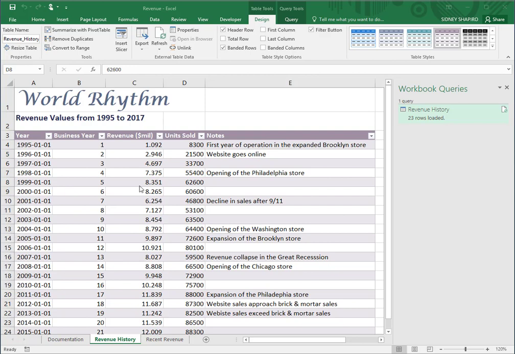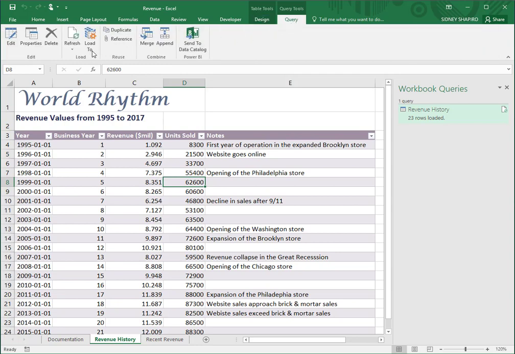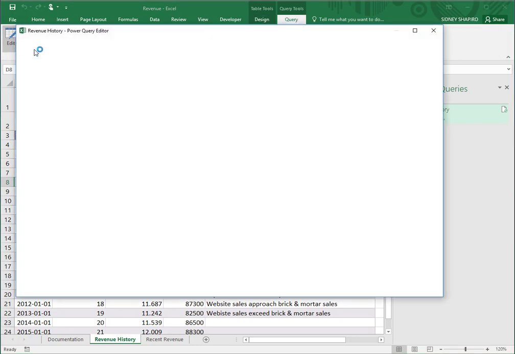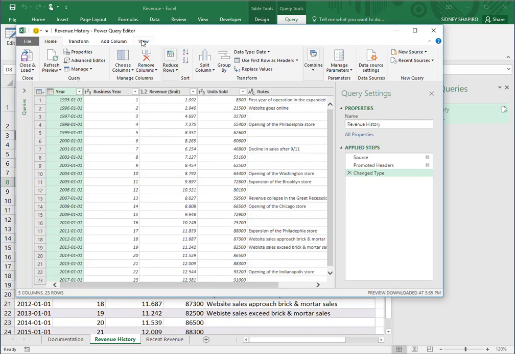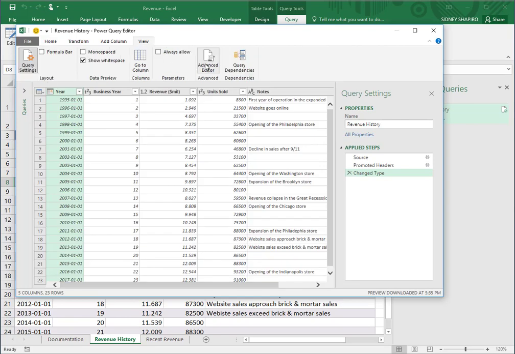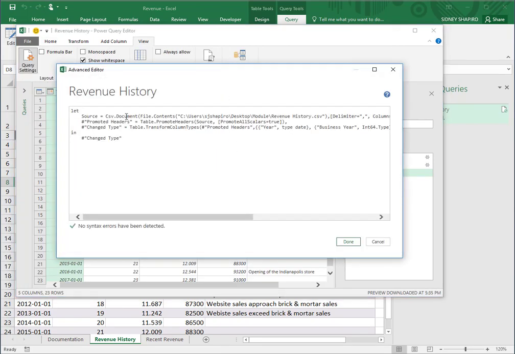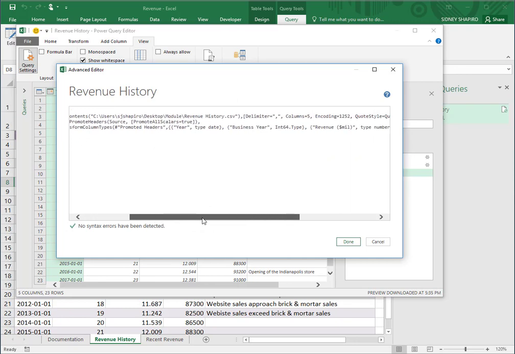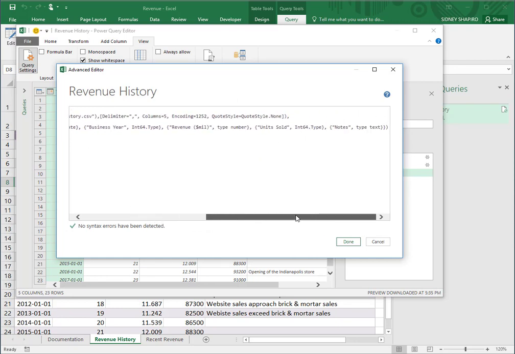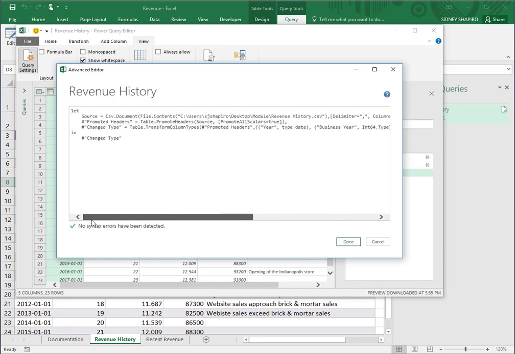And if you're curious exactly what's going on, you can go into where it says query, and then we'll go into where it says edit, and we're going to click on where it says view, and we'll go to advanced editor. You'll notice that under advanced editor, and this is the M format, it writes the query for you, exactly what kind of text it's supposed to pull in, what type of type it is, the encoding, how many columns, etc.